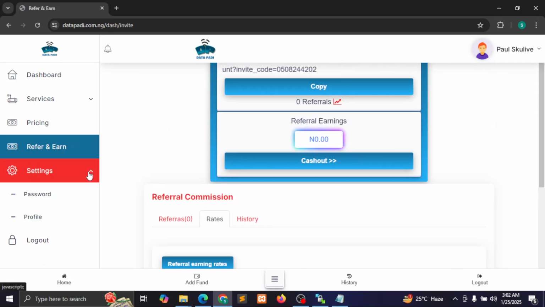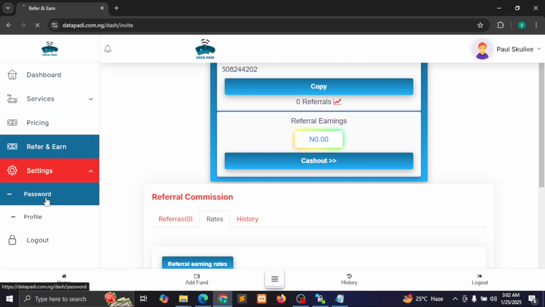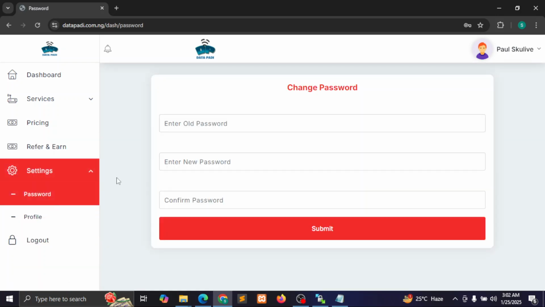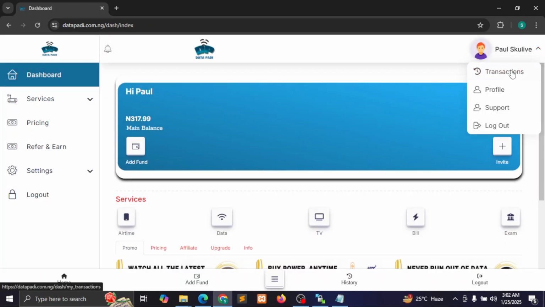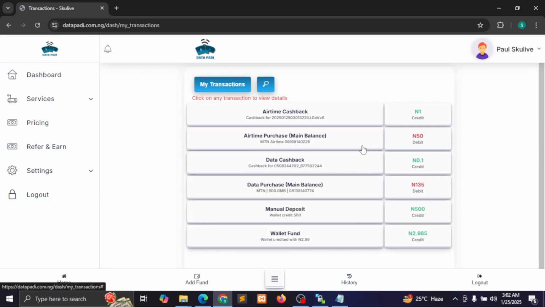Okay, and from here users can update their password, likewise their profile. So that is that for the user dashboard. Whenever they encounter any issue, they can easily click here and chat with support on the website, or check their transaction history. Whenever they click on the button here, you get to see their transaction history from here.